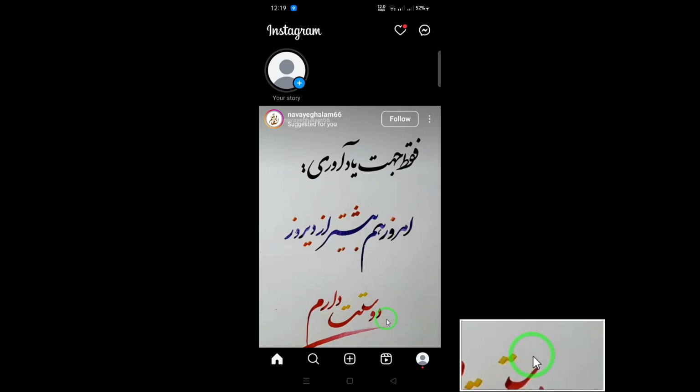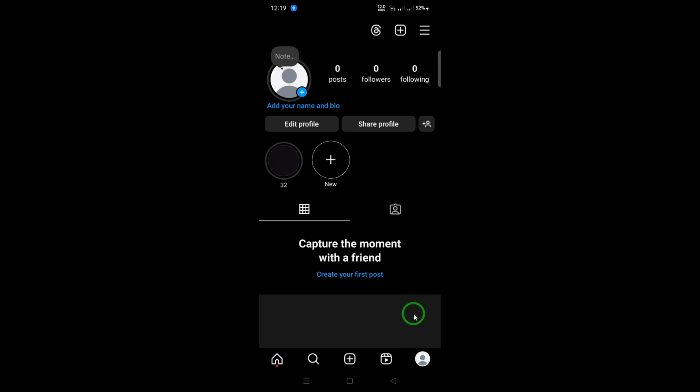Next, click on your profile photo located at the bottom left corner of the screen. This action will take you directly to your profile page, where you can see all your posts and highlights. Your profile is like your personal gallery, showcasing everything you want to share with the world.